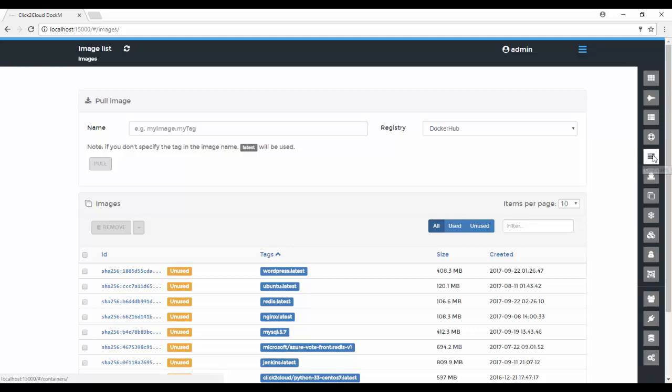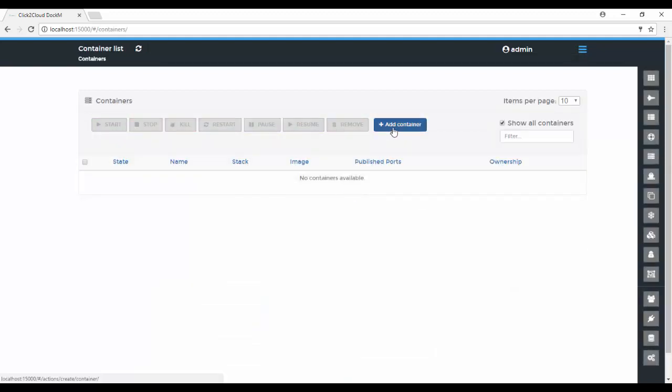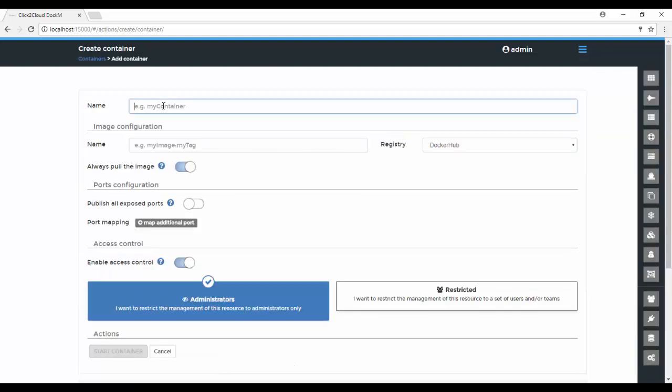Let me just go to the containers page quickly. Okay, so in here you can go and add a container. Let's give it the name my web server. Provide the image name over here, which is Nginx. If the image is not available on the Docker host at this point of time, it will pull the image first from the configured registry. By default it's Docker Hub, and then it will create a container from it.